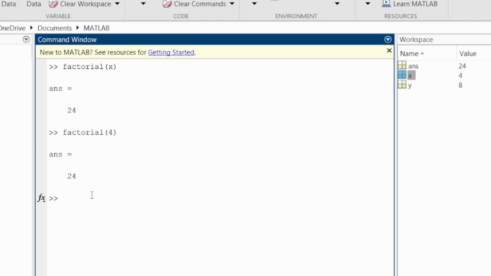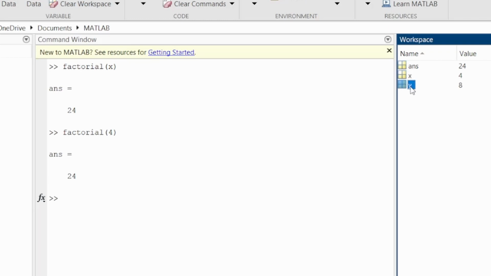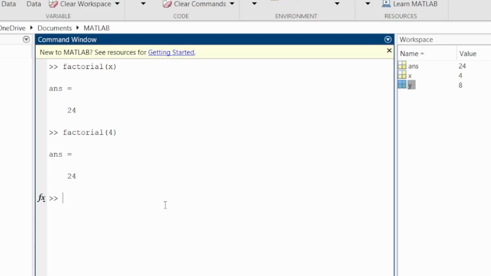If you want to see more information about these variables you have stored here, you can also write format debug. What this does is basically turn this little command window into a debug window.